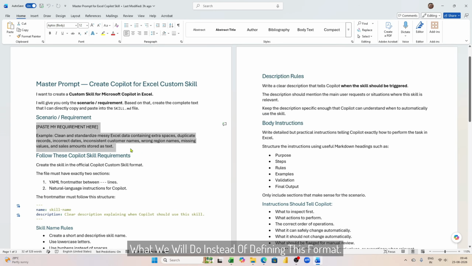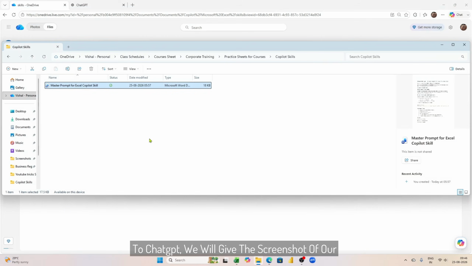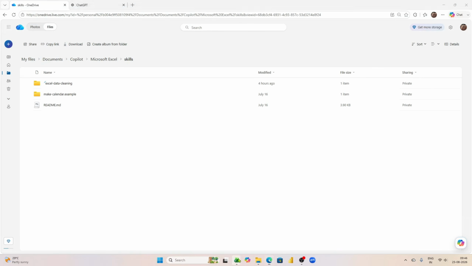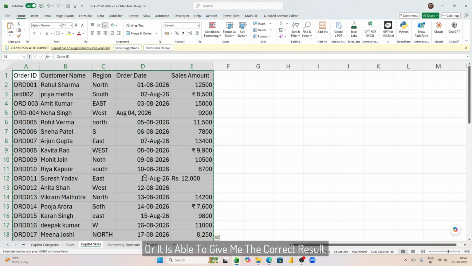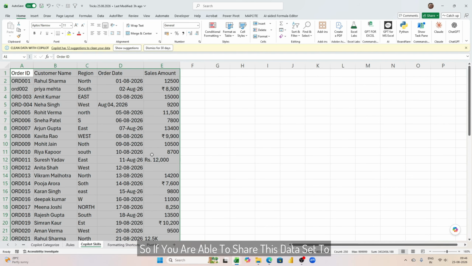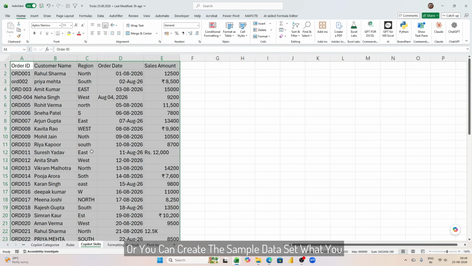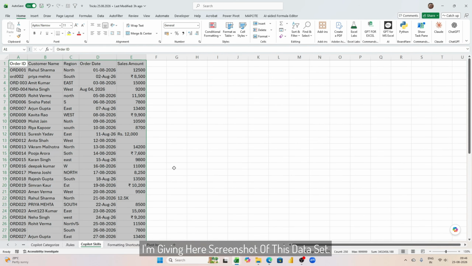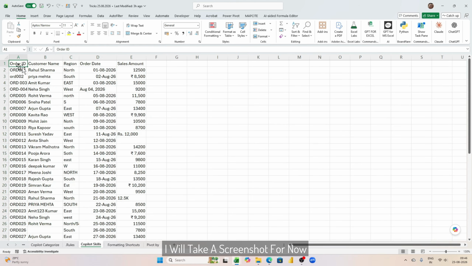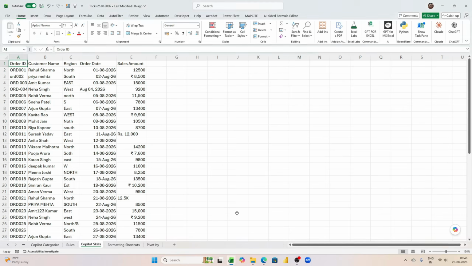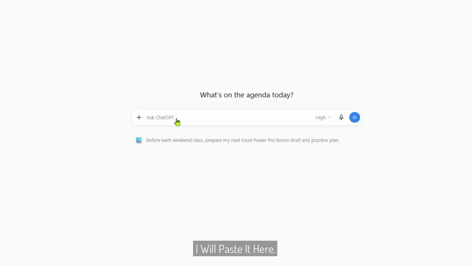So this time what we will do, instead of defining this format to ChatGPT, we will give the screenshot of our data set so that it is able to verify, or it is able to give me the correct result. So if you are able to share this data set to ChatGPT, then it is fine. If you are not able to share, then you can simply take a screenshot, or you can create the sample data set what you have. So for now, I'm giving here screenshot of this data set. I will take a screenshot for now, and let's move back to ChatGPT screen. I will paste it here.